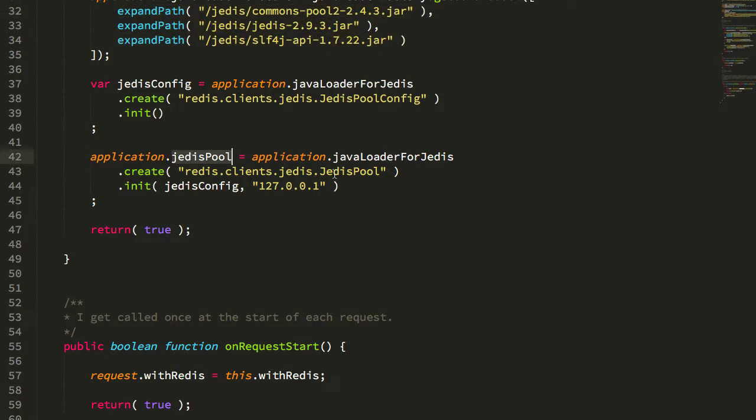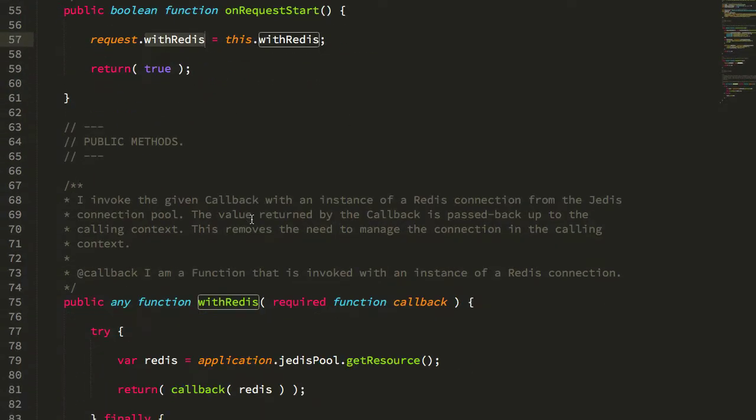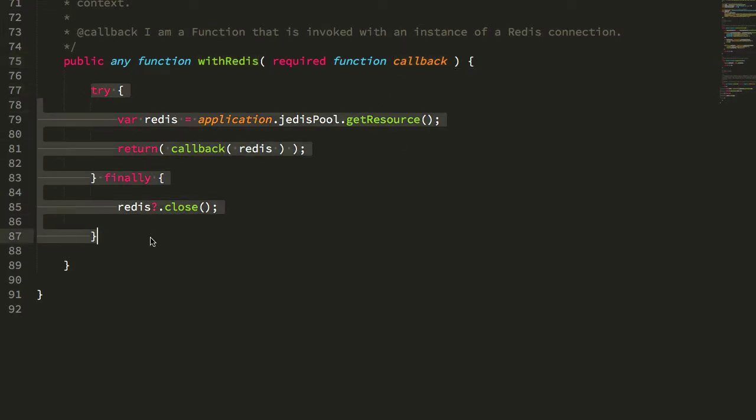These are not very important. I create a connection pool for the Redis objects, but mostly what to look at is on each request I'm exposing this withRedis function, and the withRedis function takes a callback, attempts to get a resource from the Redis connection pool, invokes that callback with the Redis object, and then closes the Redis object, returning the Redis connection to the Redis pool. And essentially this withRedis function just creates a simple abstraction so that the calling context doesn't need to understand the nuances of dealing with the Redis connection pool.